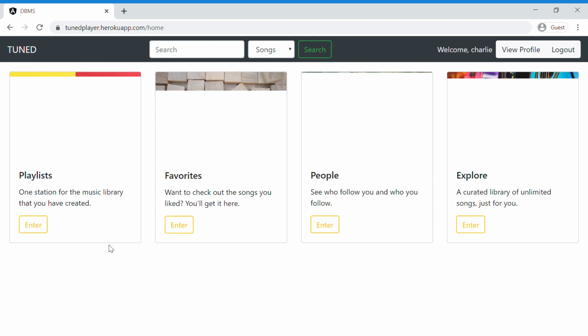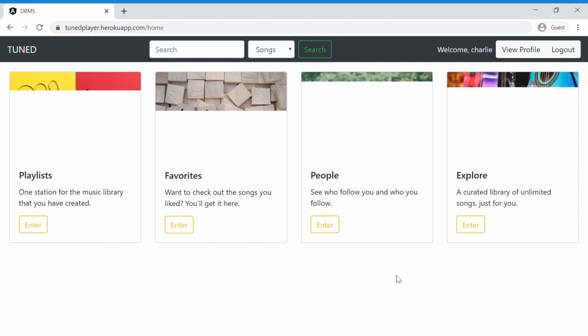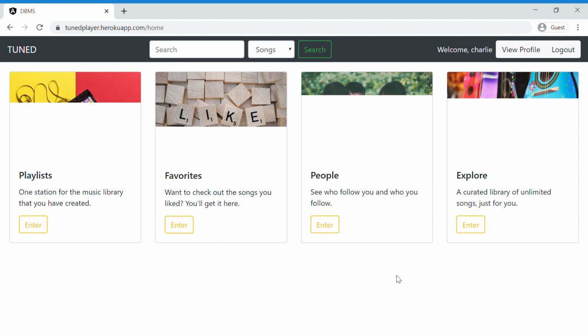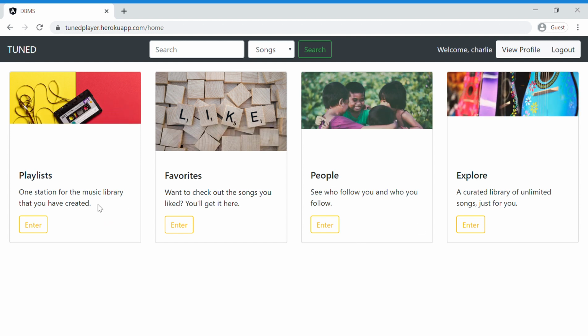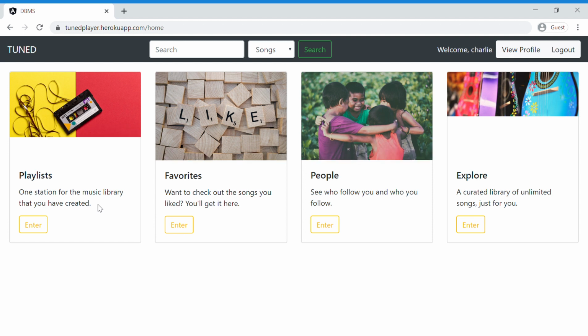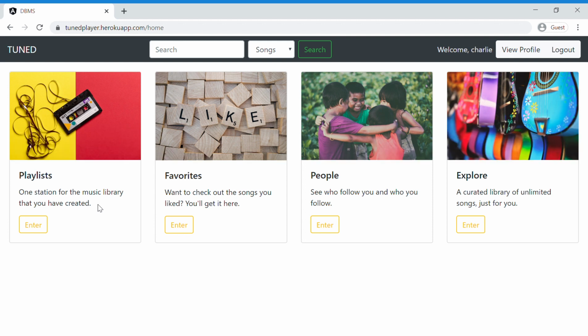So this is the landing page for the user of the application who is a listener. The listener can create, view, and make changes to his own playlist and add songs to his playlist. Favorites is a single place where all the liked, favorite, and disliked songs are available. People are the people he is following or being followed by. And explore is a list of albums available.